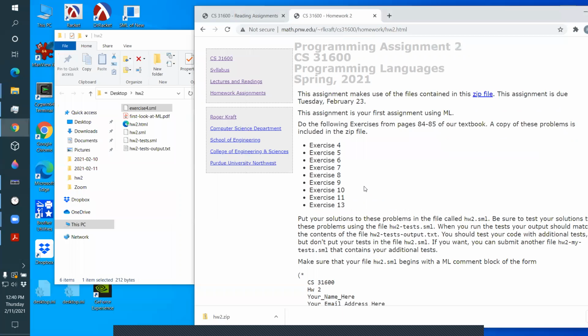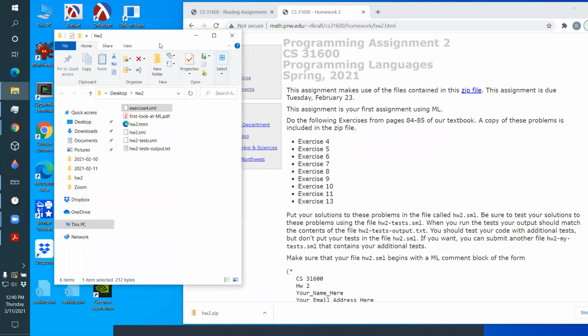All right, some of these are really simple to get you started, and some of them, you have to think a little bit about it, but most of these are pretty simple to get you just used to using ML, okay?